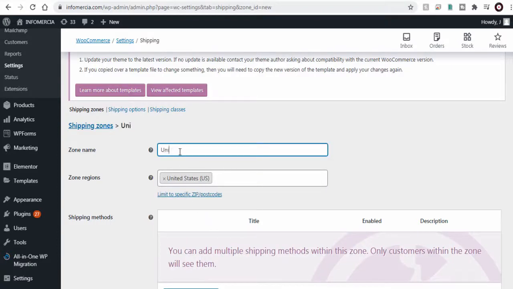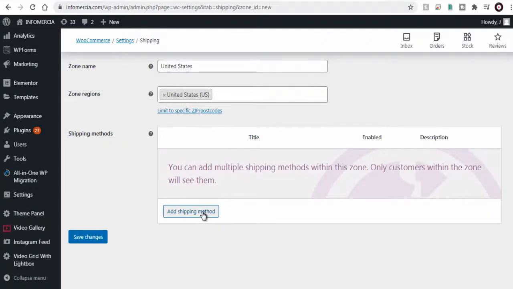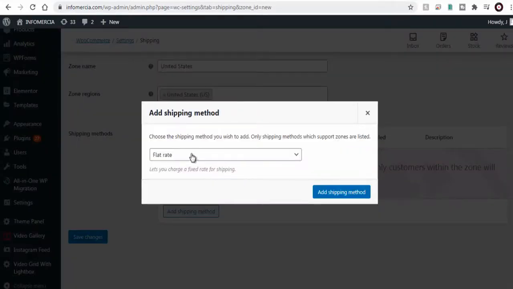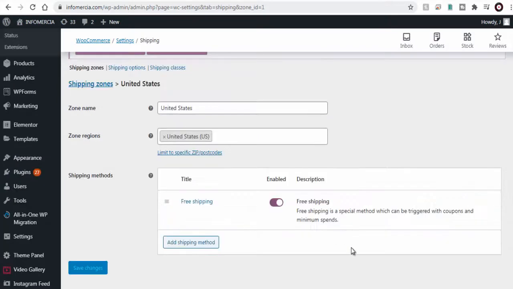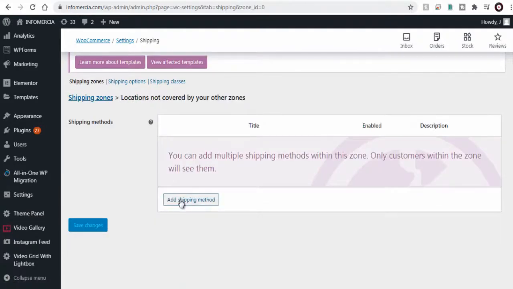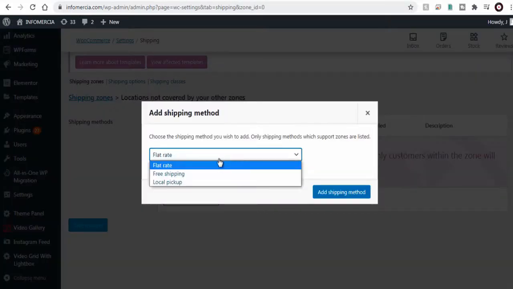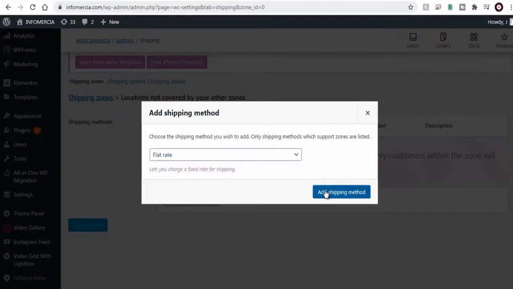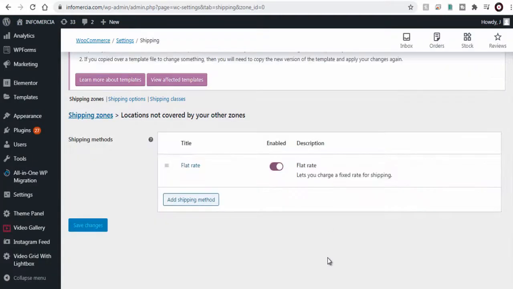First, the shipping zone: we can set it up for the United States, and the shipping rate we can select as free delivery. Next, we have locations not covered by the United States zone. Here, we can set up the shipping at a flat rate, shipping across the globe except the USA.